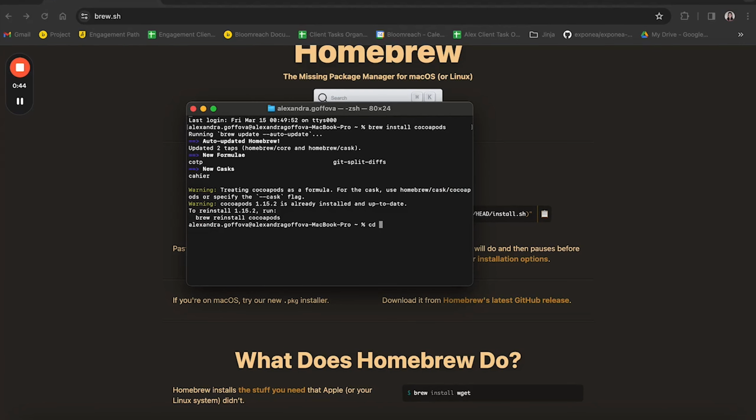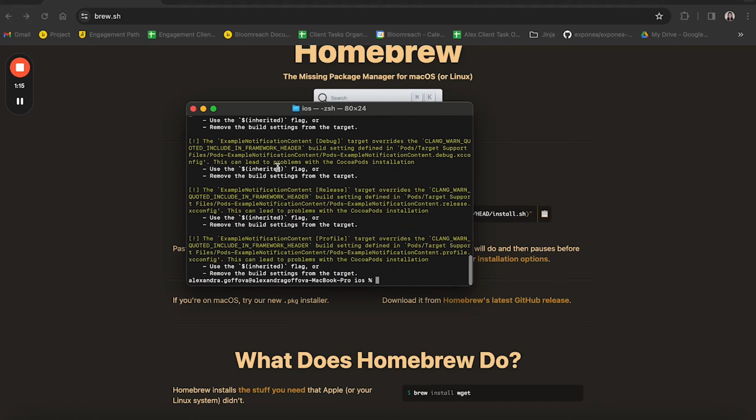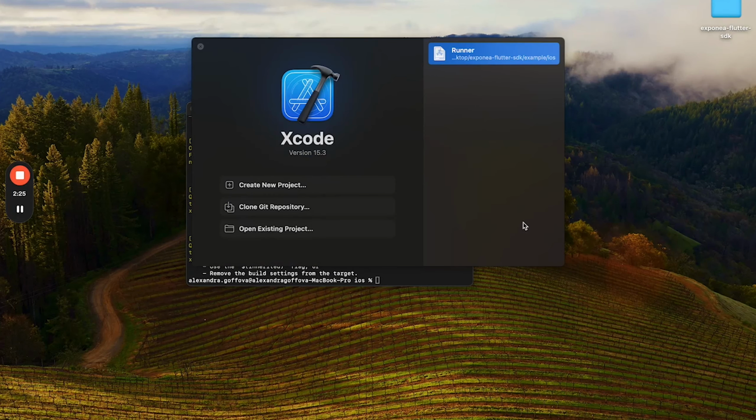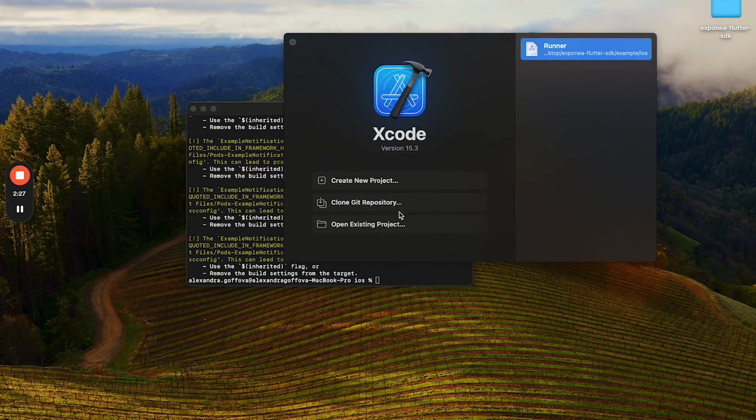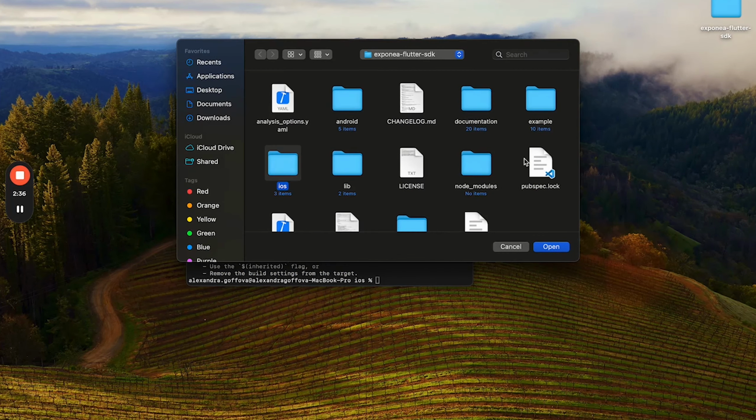Now change the directory to Expo Flutter SDK. Once we are in the iOS example folder, we can run pod install to install dependencies for the application. Now open the example folder in Xcode, click Run, and your iOS application will start.